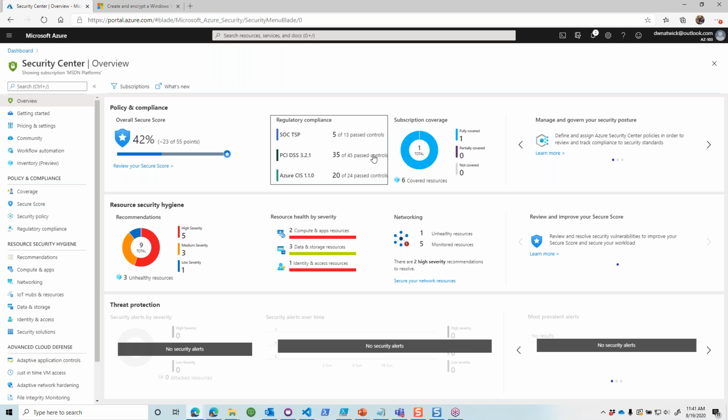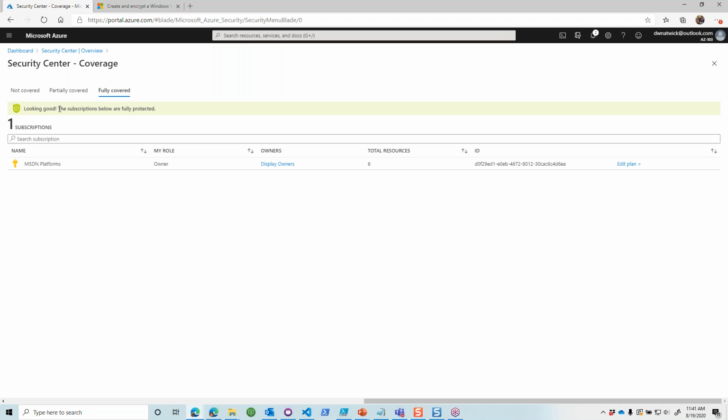Let's look at the regulatory compliance pieces here, and you can see this just shows that I have the standard subscription. If it showed partially covered, unless you're in a legacy Azure environment, you're going to rarely see not covered anymore. Like I said, the basic coverage, the free coverage, is created when you create your Azure subscription now. So you're going to generally see partially covered right off the bat. If you've enabled the standard subscription, you can do fully covered.